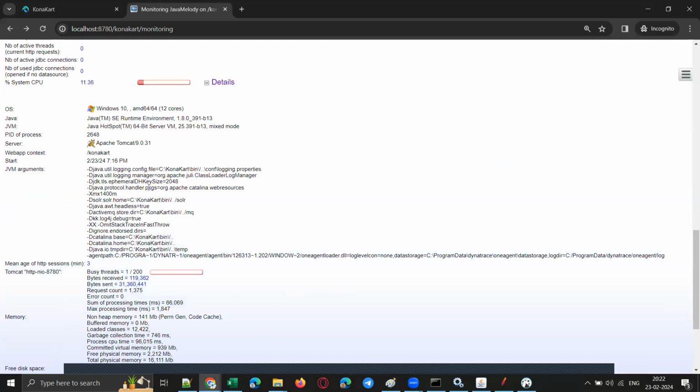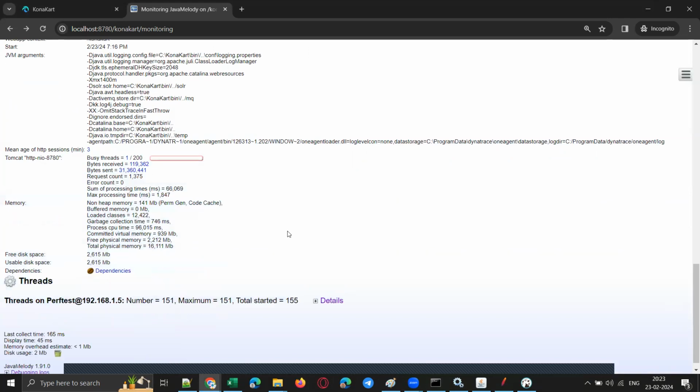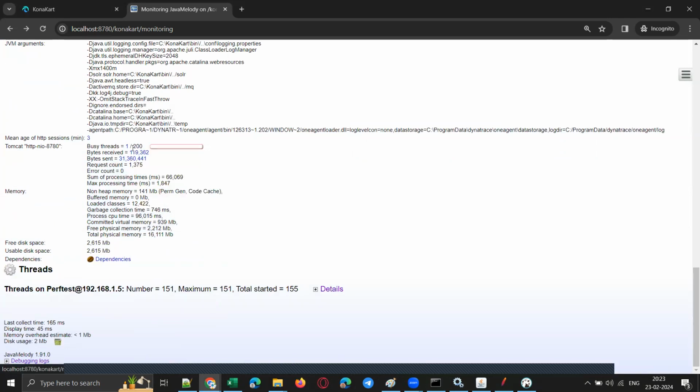If you click on the details, observe here, busy threads is 1 of 200. That means the total thread count is 200, out of which only one thread is being used. And then, what are the other metrics that we are seeing here? Non-heap memory. That's fine. You need not bother about that.